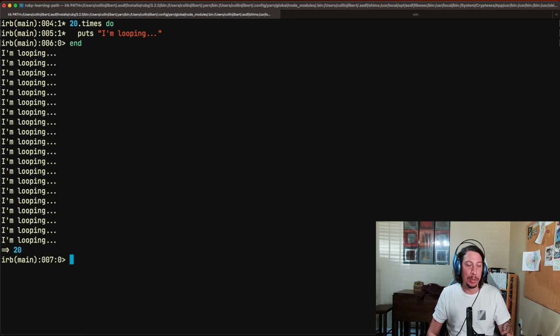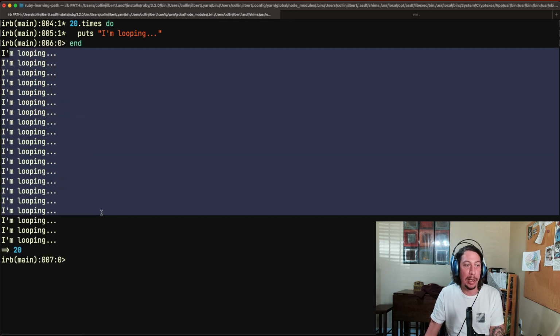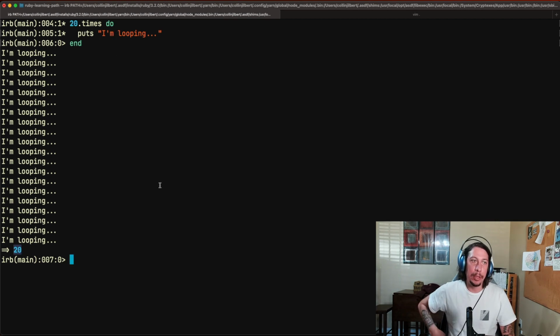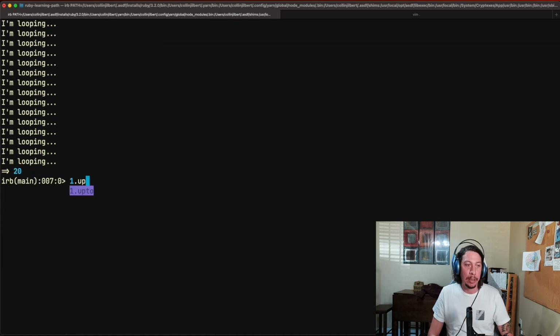Now if we run this code, we see that it only executed 20 times, and then the times method doesn't call the block of code any longer, and it returns back to us the number 20, which is the object that we called the times method on. Let's look at another method that can take a block. Something somewhat similar to the times method is the upto method. Now we can say 1.upto, and then the upto method takes an argument, let's say 10 here.